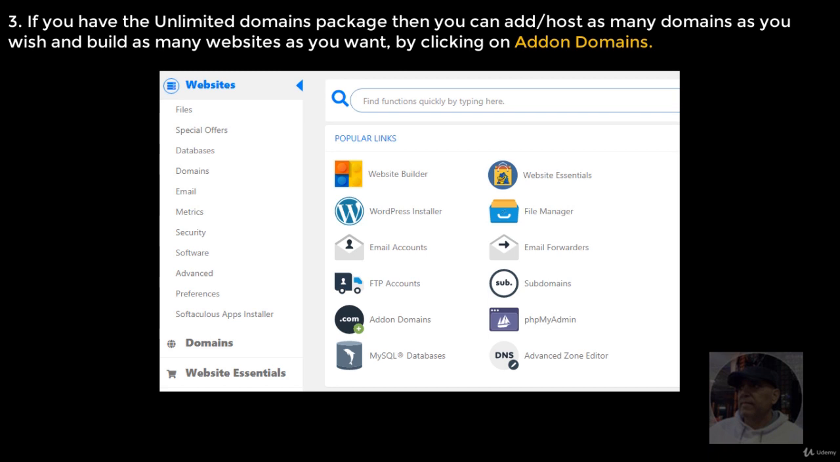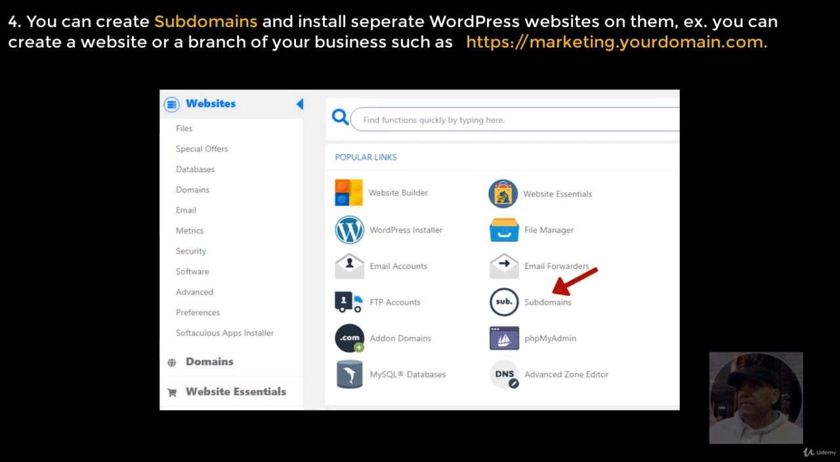Then, if you have the Unlimited Domains package, then you can add or host as many domains as you wish and build as many websites as you want by clicking on Add-on Domains. Then you can create subdomains and install separate WordPress websites on them. For example, you can create a website or a branch of your business such as marketing.yourdomain.com.